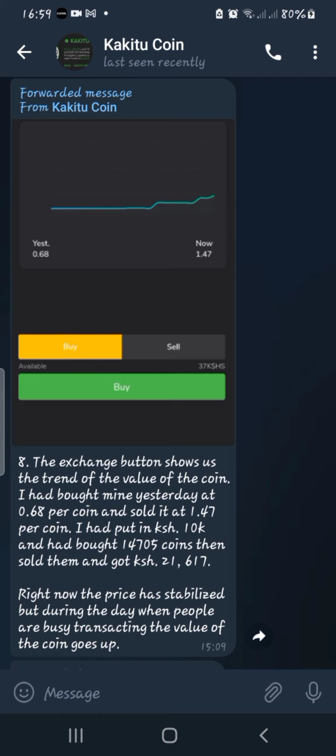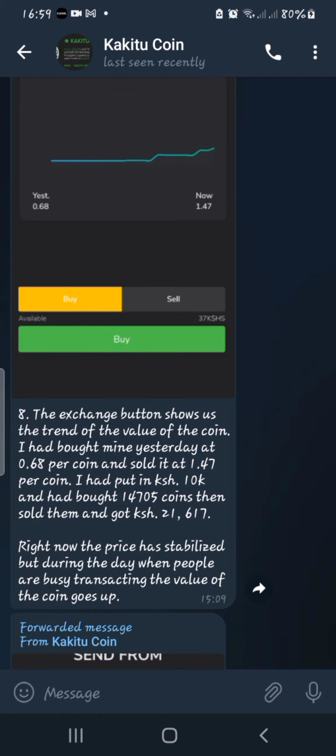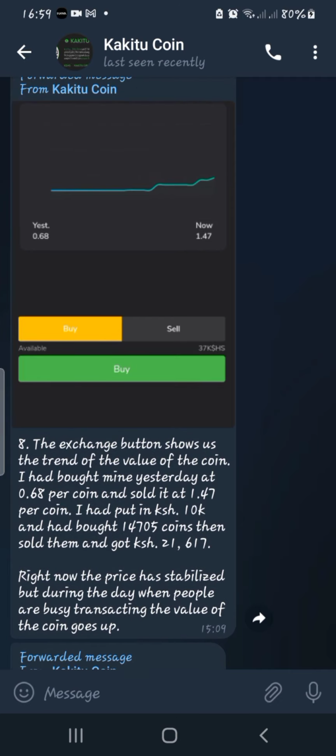up, has been rising. Actually, I had bought mine yesterday at a value of 0.68 per coin and sold it at 1.47 per coin. I had to put in Kenya shilling 10,000 and bought 14,705 coins, then sold them and got Kenya shilling 21,617 because there was some profit made from 0.68 to 1.47.